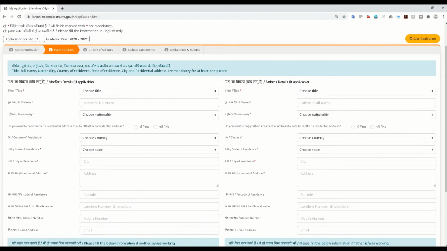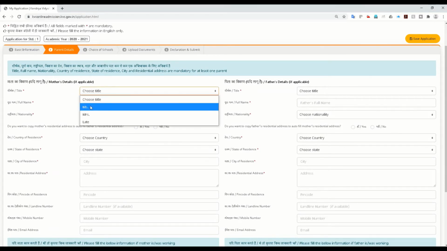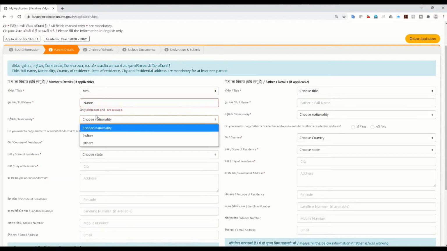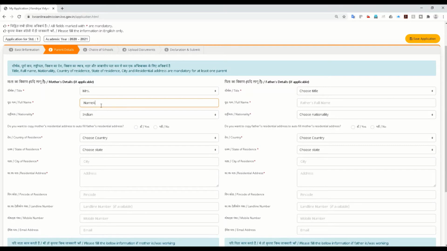Here the application first asks you to enter the mother's details. I'll enter the mother's name here. I'm just filling this in for demonstration, so I'll say ABC, and you have to enter the appropriate name here. For the father also I'll choose a name here, ABCD or something. These are just junk characters to let you know how to fill the application here.